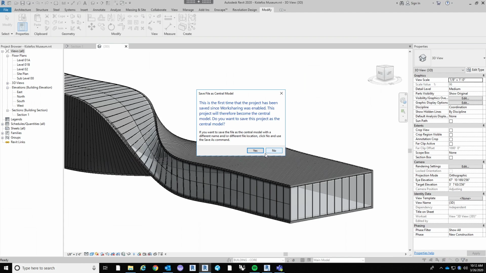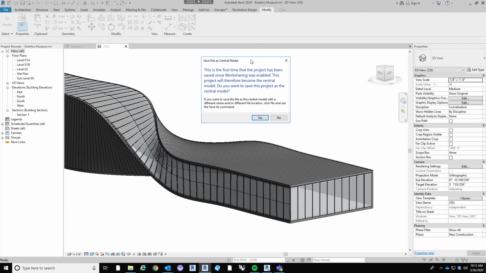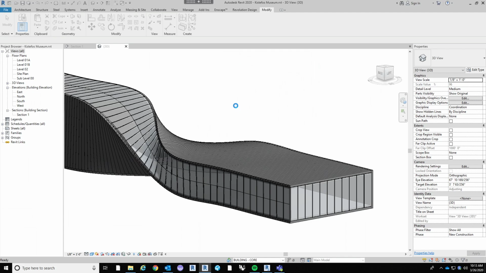Remember to save your project. Something to bring up. When you turn on work sets, it's going to make you turn your file into a central model. Not a huge deal, doesn't have a huge effect, but it will ask you to sync instead of save. I think I covered this before. So central files are Revit models that are able to be worked on by multiple people at one time.